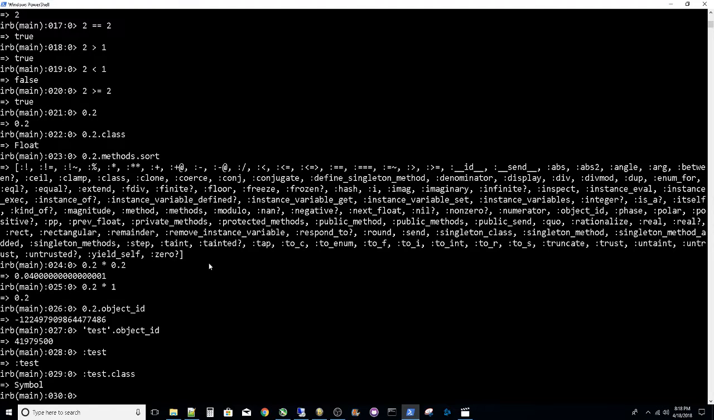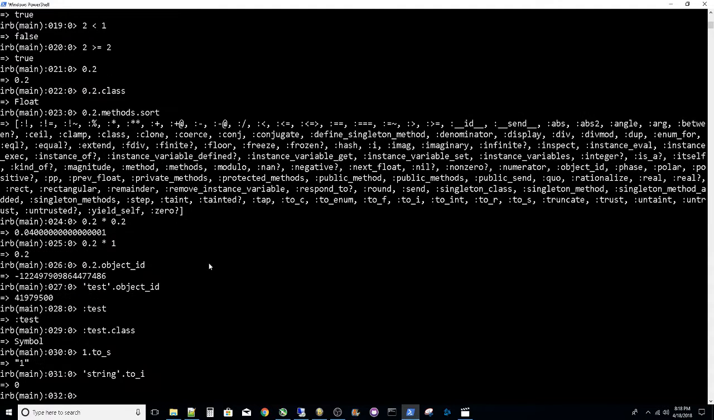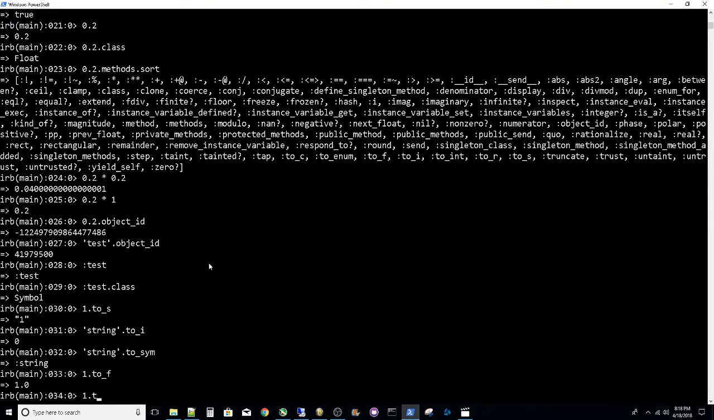I think that's a good starting point. I'm trying to think if there's anything else I want to cover real quick. Oh, also there are conversions. You can take an integer and convert it to a string by doing .to_s. You can also take a string and convert it to an integer with .to_i. Not that that really helps anything. But anyway, there are different conversions, or you can do string.to_sym to get a symbol, or you can do integers .to_f, is it F or float? I can't remember. It's .to_f. So that's another thing you can do.